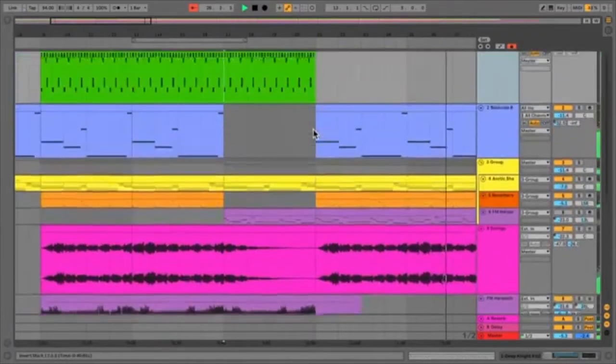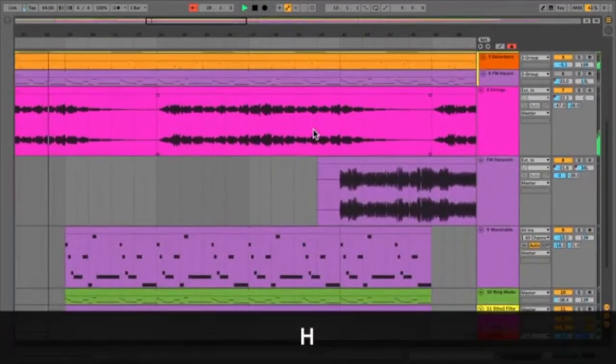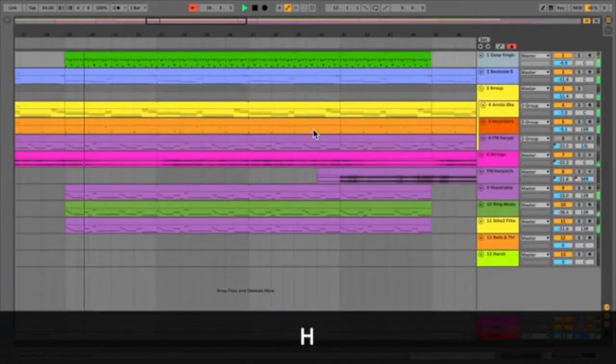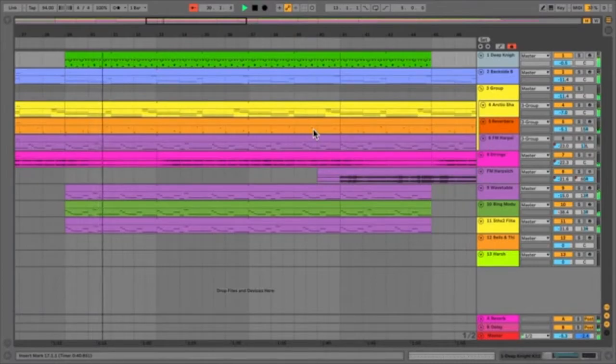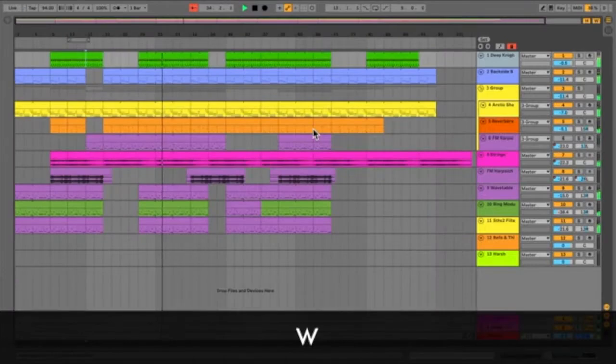In a Live project, if all of the tracks have a different height size, press H on your computer keyboard to arrange all the track heights equally to fit the screen. If you find yourself zoomed into a particular section of your arrangement, press W on your computer keyboard to allow the entire arrangement to fit the screen.